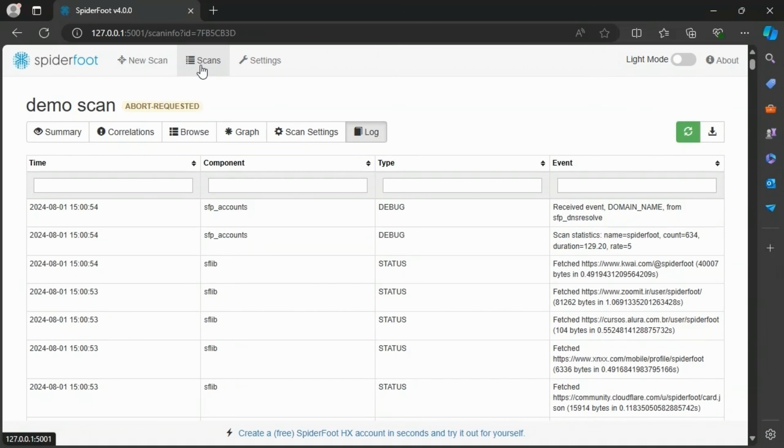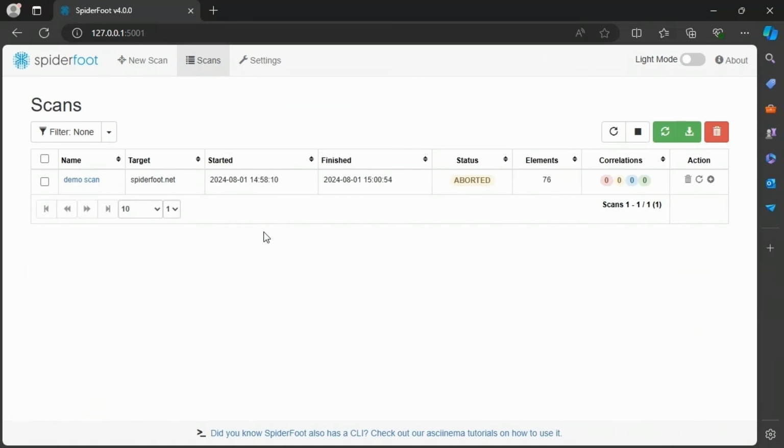If we go to the top and click on the Scans tab, we can see a history of all the scans that we have previously run. This is also where you can go to manually control your scans, for example, to stop your scan or delete your scans, or rerun any scans that you want to run again. So this is how we can use SpiderFoot to perform reconnaissance during our penetration tests.